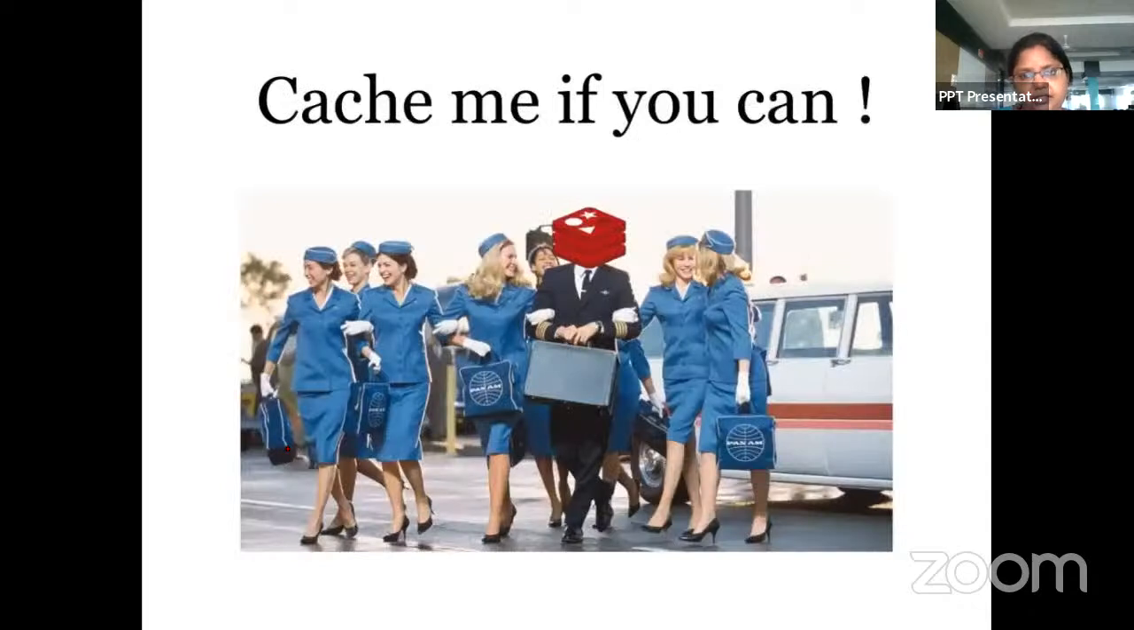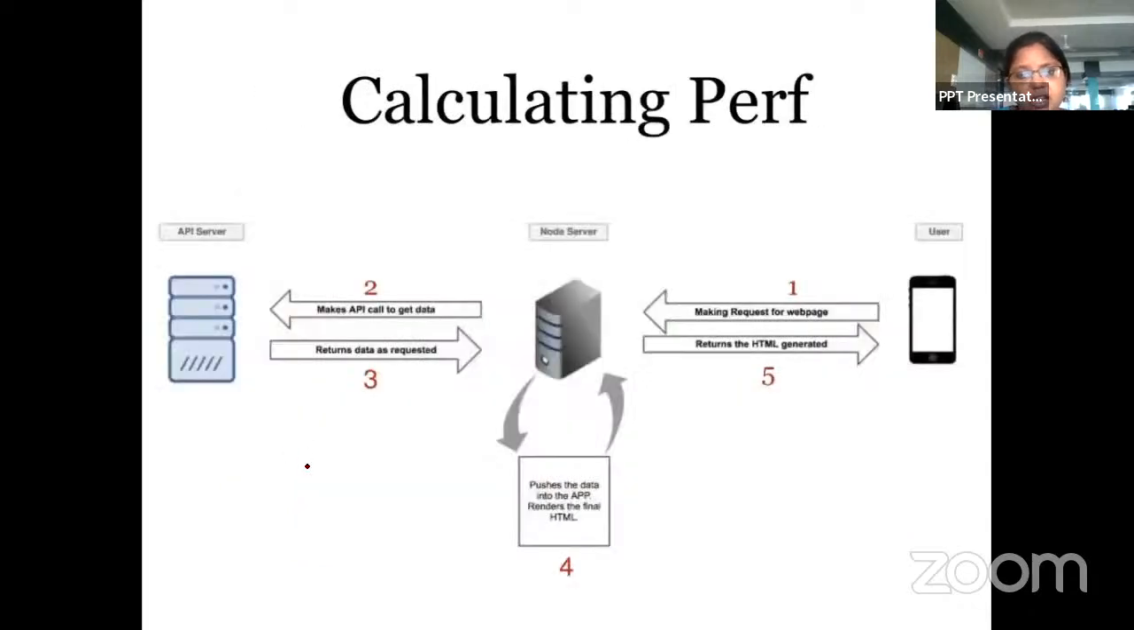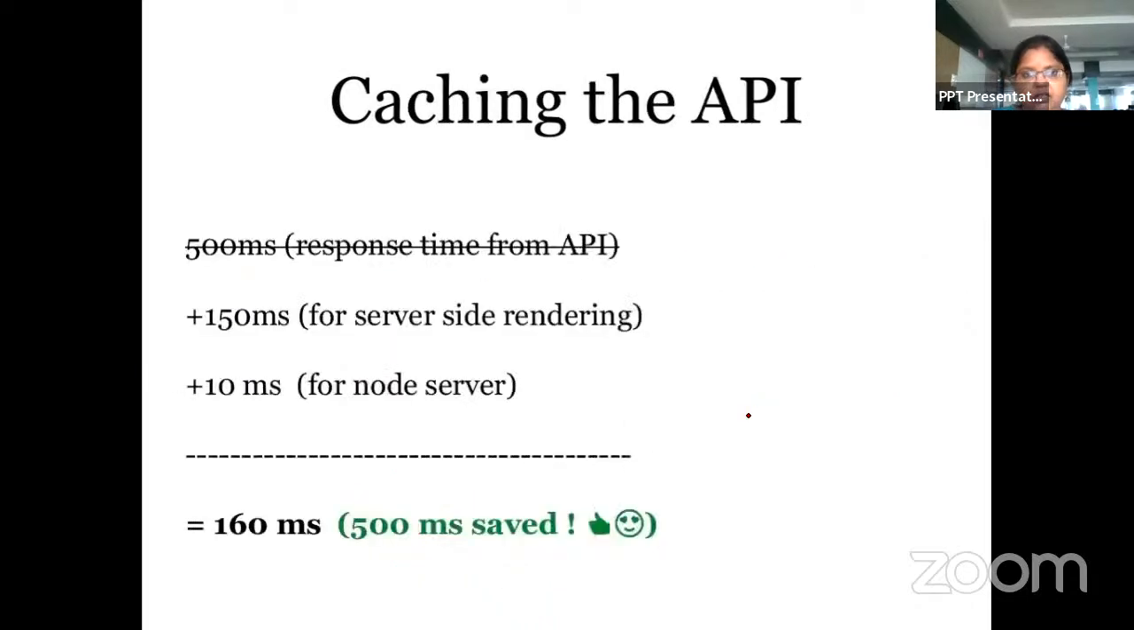Now if you cache, what happens? There is a cache memory which will store all the history of your APIs as well as the bindings of your JS and the bindings of your CSS. And at that time, how does it get calculated? The scenario is the same. Each time the process is the same. The response time from your API is totally different. How does this happen?